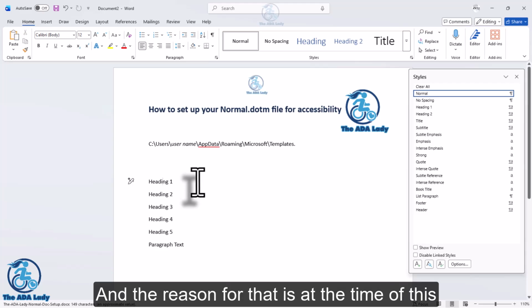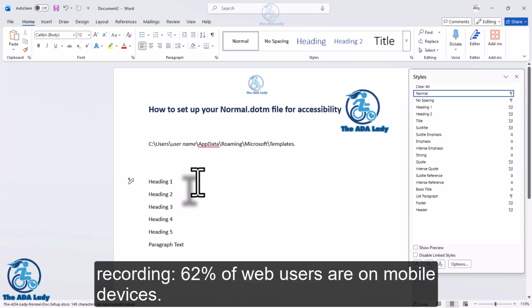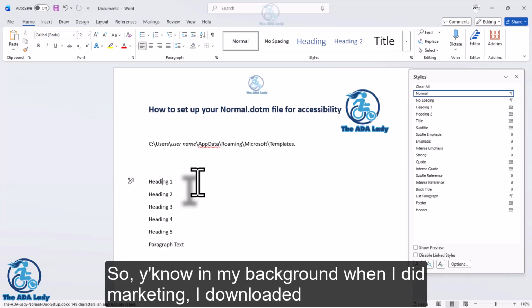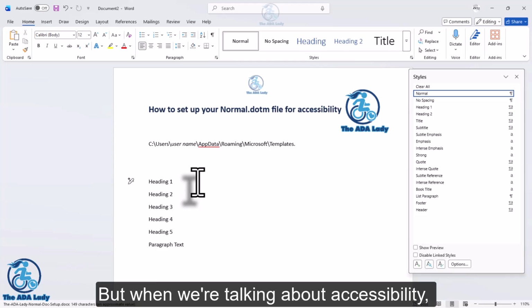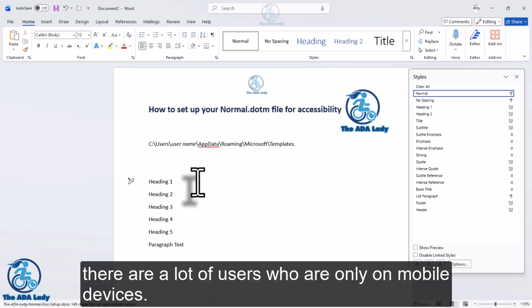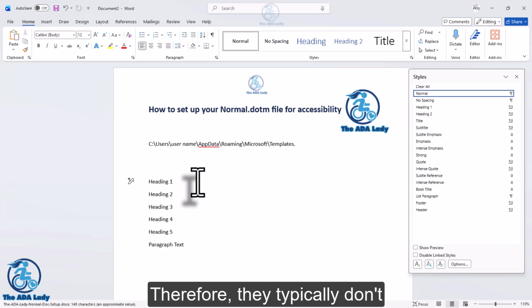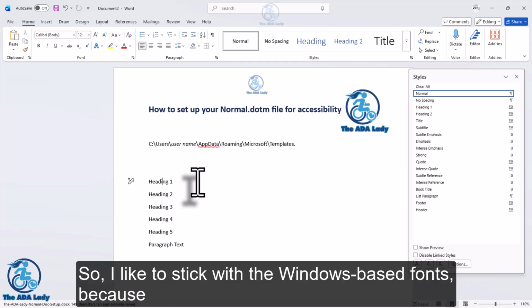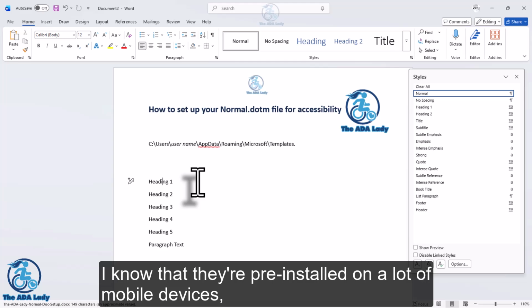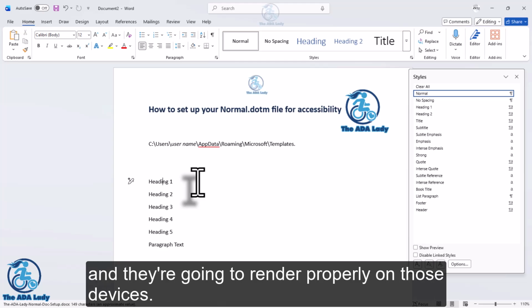And the reason for that is at the time of this recording, 62% of web users are on mobile devices. In my background, when I did marketing, I downloaded all the crazy cool fonts. I did all the cool things with the fonts and made them look neat. But when we're talking about accessibility, there are a lot of users who are only on mobile devices. Therefore, they typically don't download any of those crazy fonts or have those things installed. So I like to stick with the Windows-based fonts because I know that they're pre-installed on a lot of mobile devices and they're going to render properly on those devices.